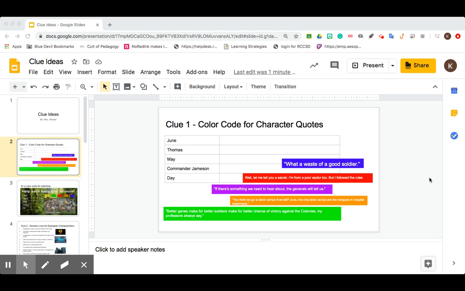Hi, everybody. When you're creating a digital breakout, you need to create a set of clues that will lead your game players to the answers to opening up the locks. One of the easiest ways I find to make clues are in Google Slides.